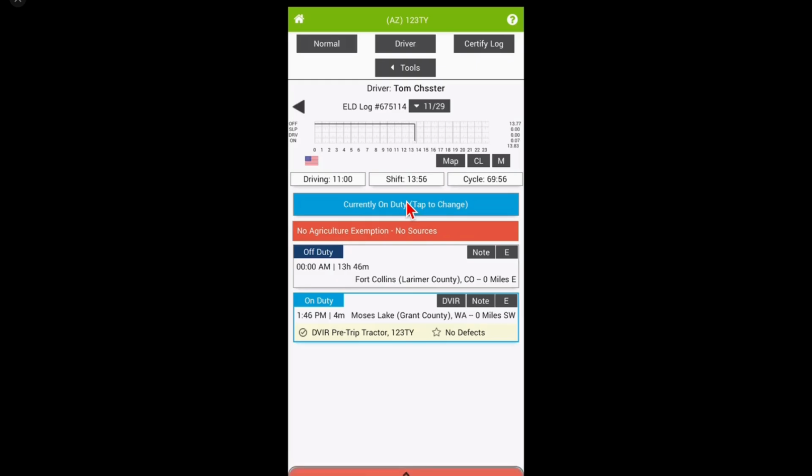You're on duty. Your shift time has started counting down. 4 minutes we spent on the pre-trip inspection, and our cycle clock is also counting down as well. And we've been on duty for 4 minutes during the pre-trip. You see our duty status boxes down here. Each time there's a duty status change, another box will appear down below here in sequential order.